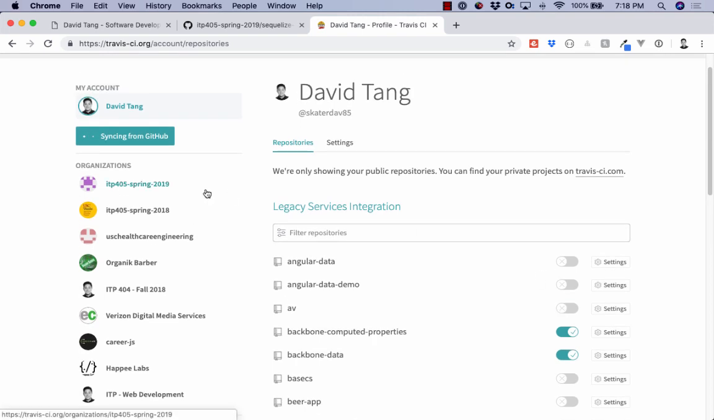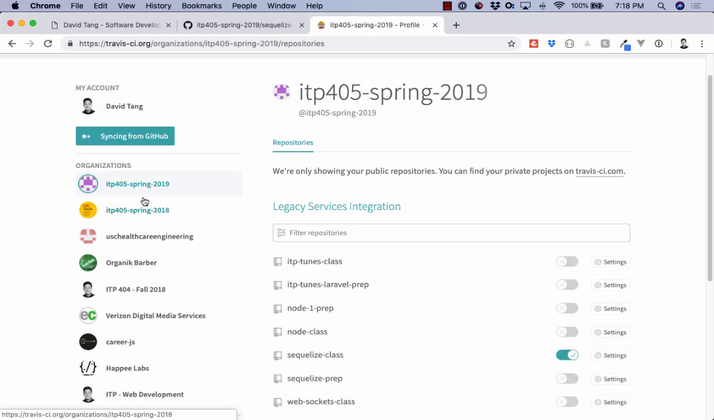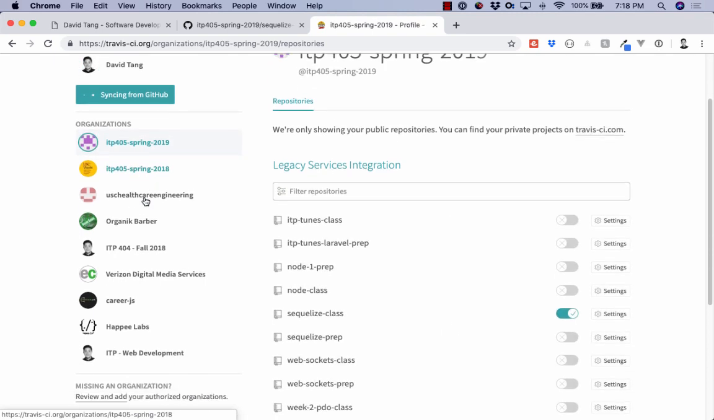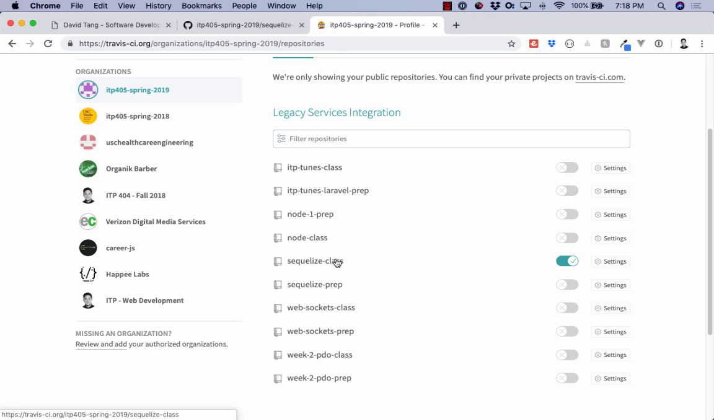Because this repo for me is in an organization, I separate each class by a GitHub organization. Mine's here. And let's see, SQL. I did this yesterday, so my switch is already turned on, but turn yours on.